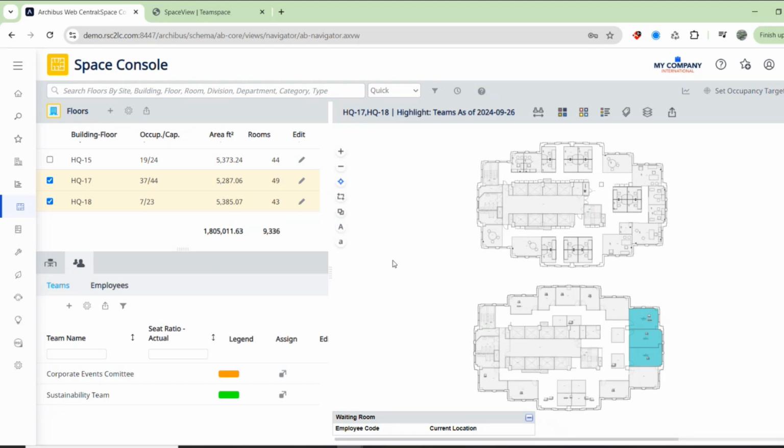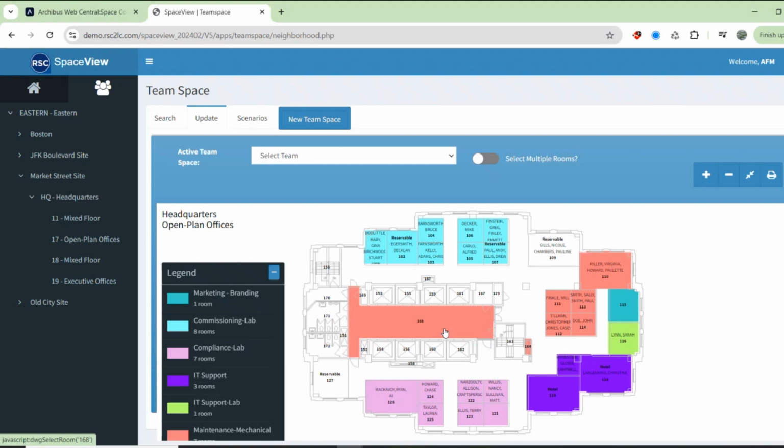If you are also using SpaceView, SpaceView also has access to team space. So this was updated in 2024 to be aligned with the new team space designations in Archibus. So it will use the same tables and the same date fields to track this.